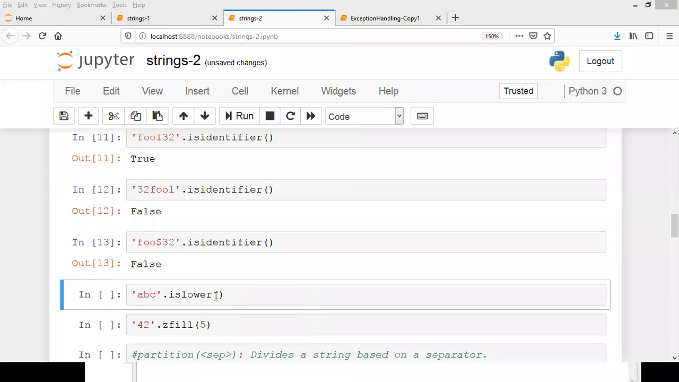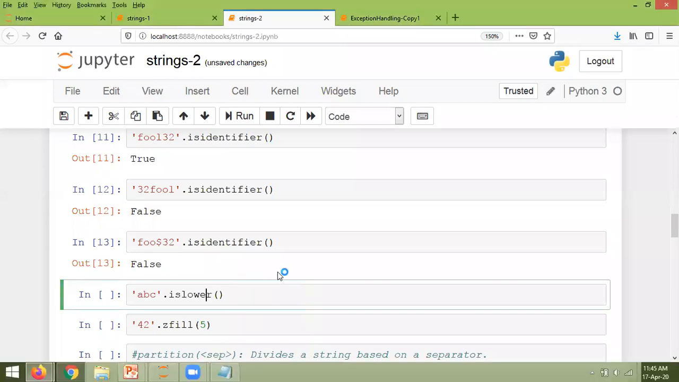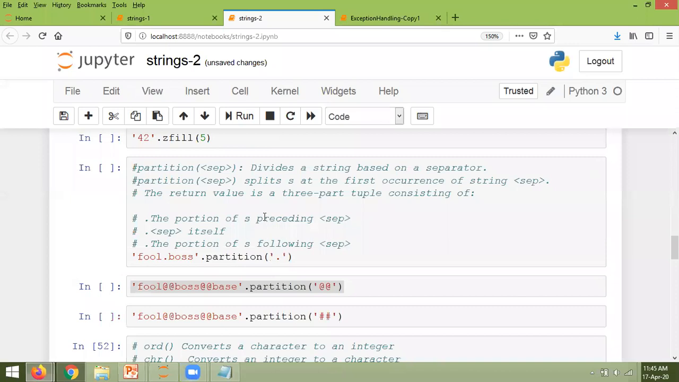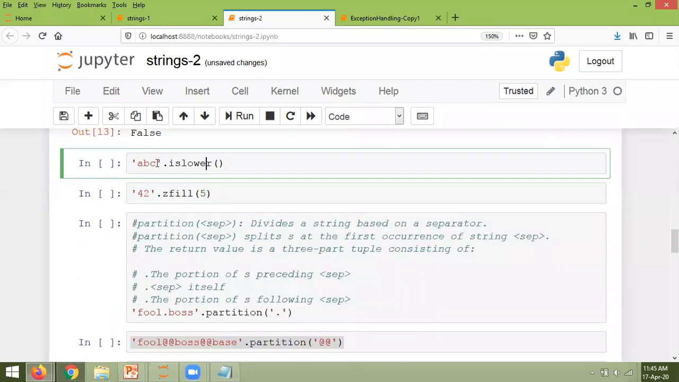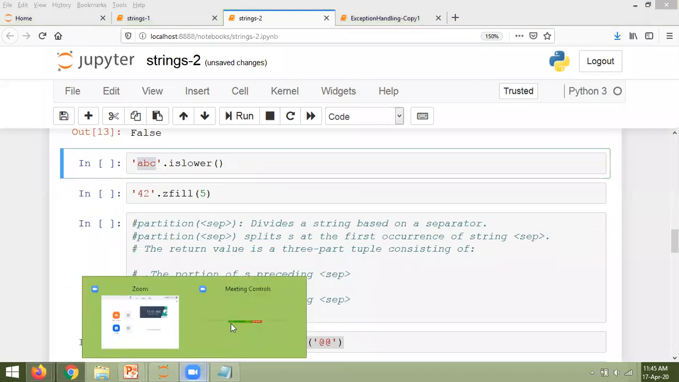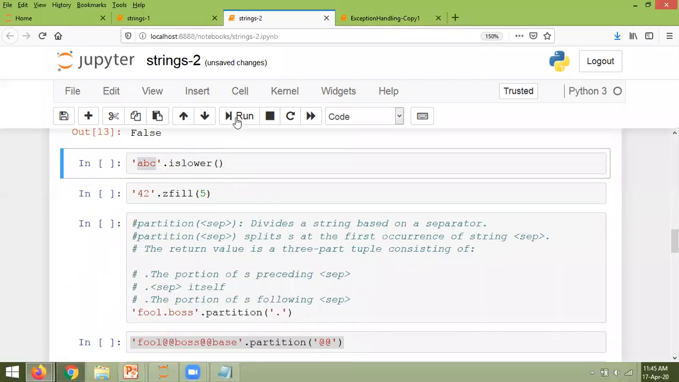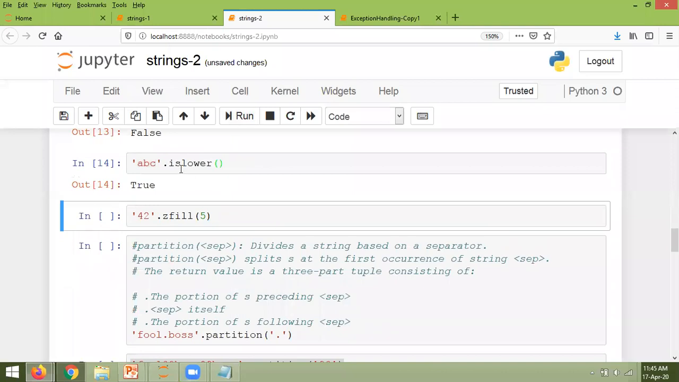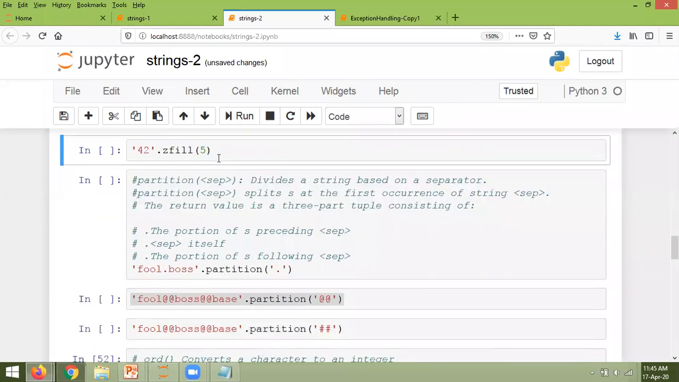Now similar to that, is lower. The islower method will return true if all the alphabets are lowercase letters, and in this case you'll be getting true. Similar to that, isupper is also available. You can check it. And zfill.